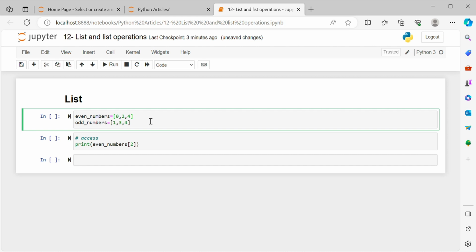The syntax is simple. It's surrounded by square brackets and the elements inside are separated with commas. The first list, even numbers, has three elements that are even numbers. We have another list that also has three numbers. These are the odd numbers. Let's run this.